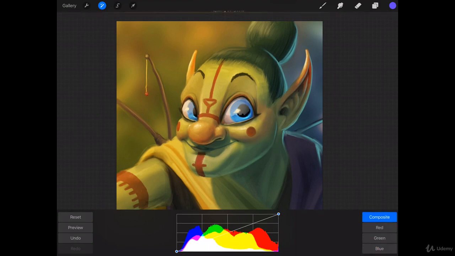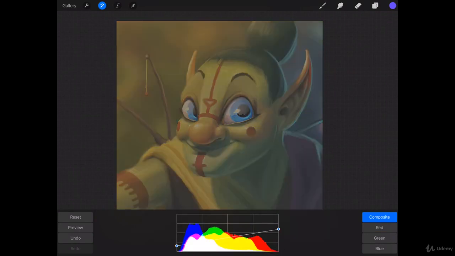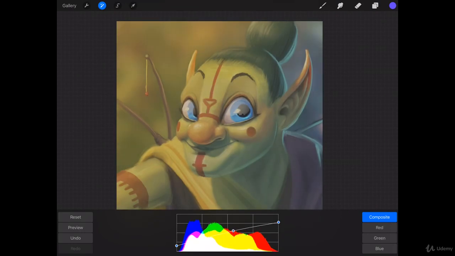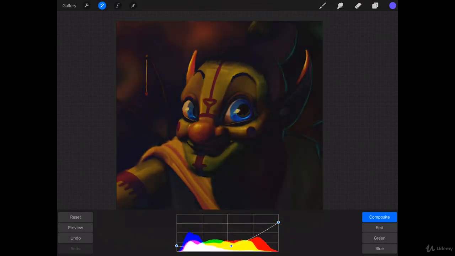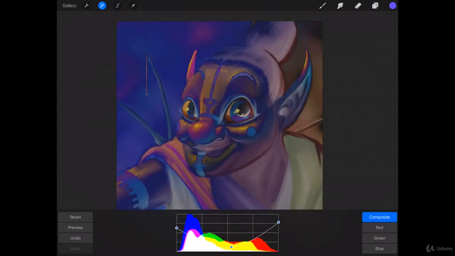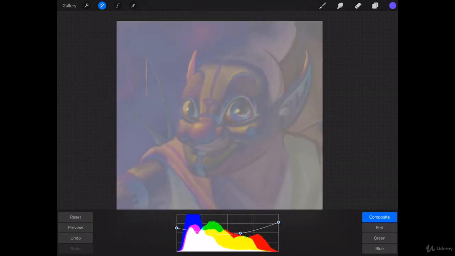So let's go back to composite. Let's say we want our highlights to be darker and our shadows to be a little bit lighter, but we want our midtones to also be a little bit lighter. You can create a new point anywhere on this curve and adjust it how you want. Okay, so maybe you want to do some sort of weird inverted thing where your shadows are really bright and your midtones are actually darker than the shadows. You can do that. It's kind of weird, but it's possible.